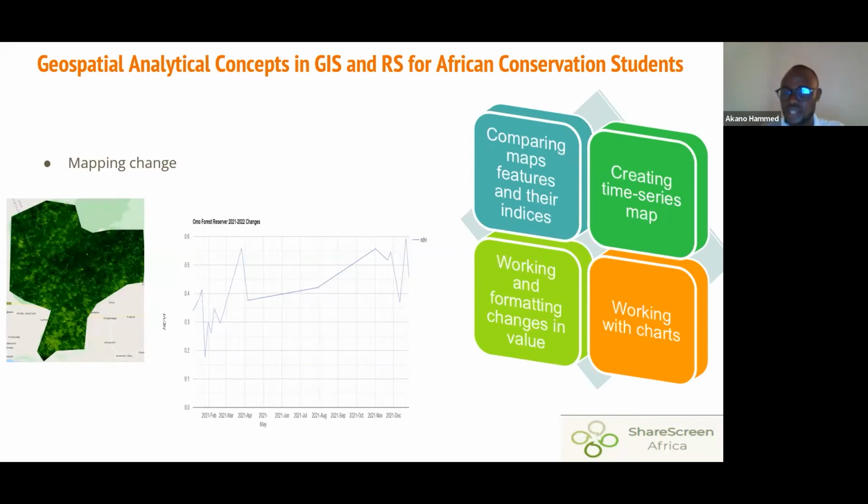And also you can use time series analysis techniques, which I put as creating a time series map, or you can work on formatting changes in values. One of the techniques you have to know when you're dealing with raster data is how to work with your values, because one of the techniques of digital image analytics is working with values. You have to be well acquainted with that, and also with how you can work with a chart. So these are the technicalities that are important when you want to map changes.